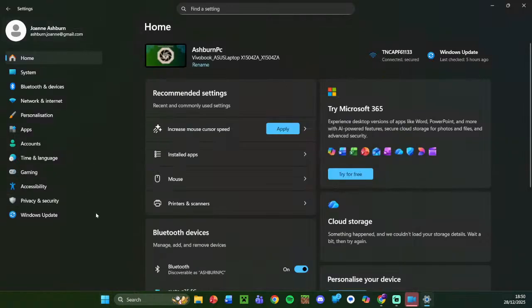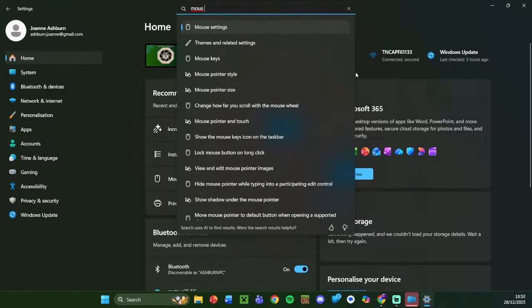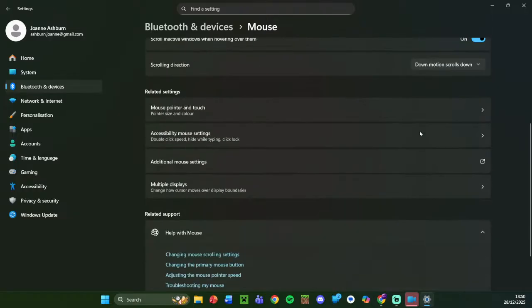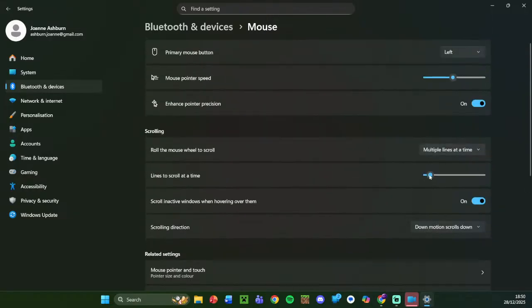You can add them straight from your account, and then if you aren't already happy with the mouse speed, which I prefer higher, you're going to want to search up mouse settings, if you can spell it correctly, and mouse pointer speed. And now I like to also change the lines to scroll at a time.